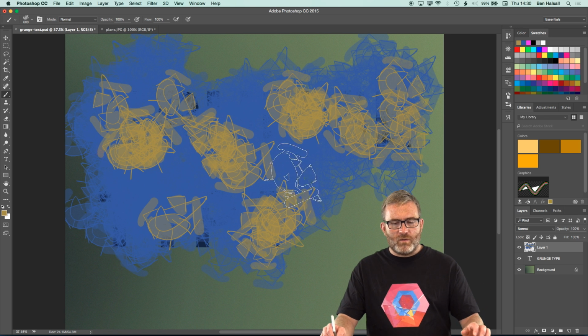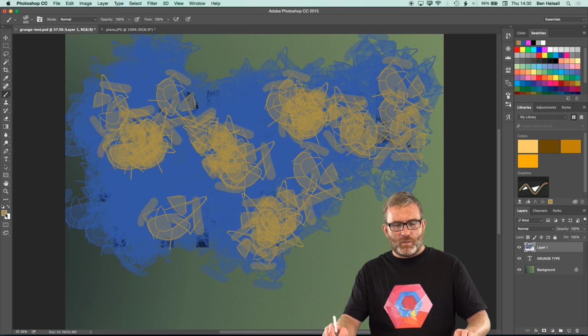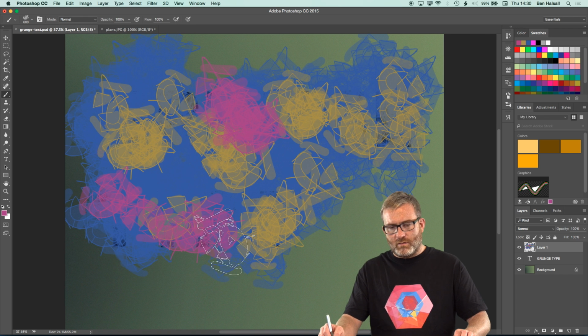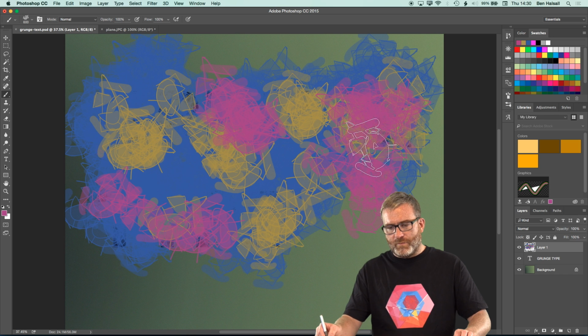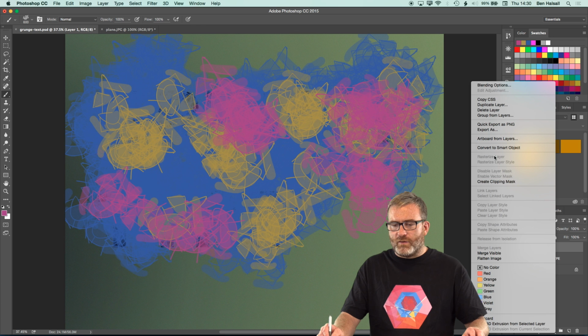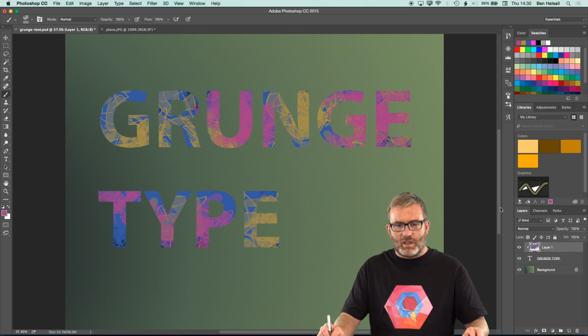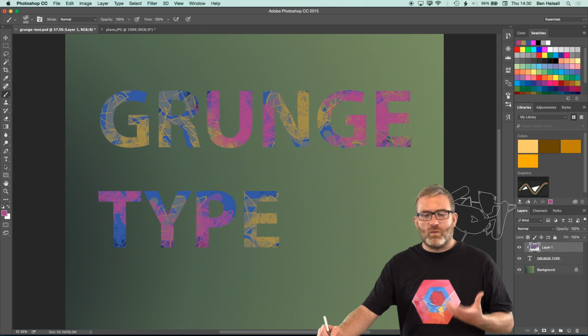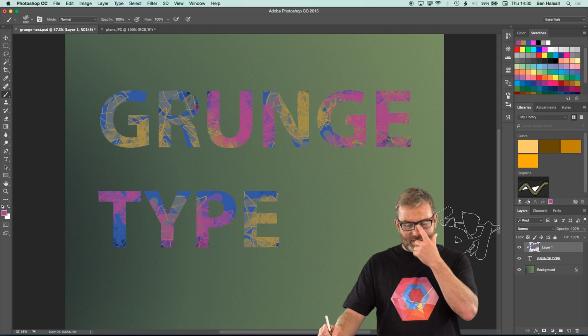Okay, and once I'm happy with the colors that I've got in there, I can just kind of keep building this up a little bit more. Then I'm going to come down to my layer and right click on that layer and turn it into a clipping mask. Okay, so you can see now instantly we get this nice kind of breakup of that text layer.